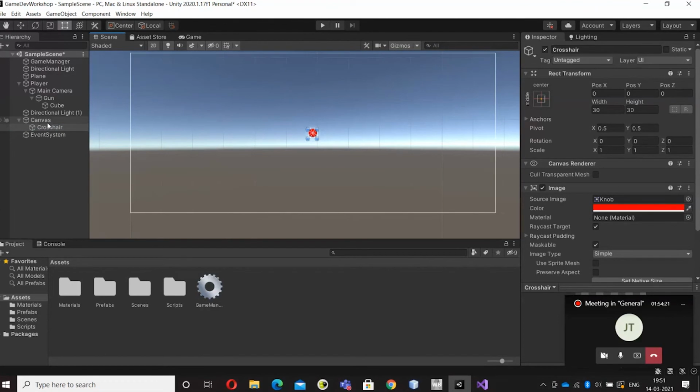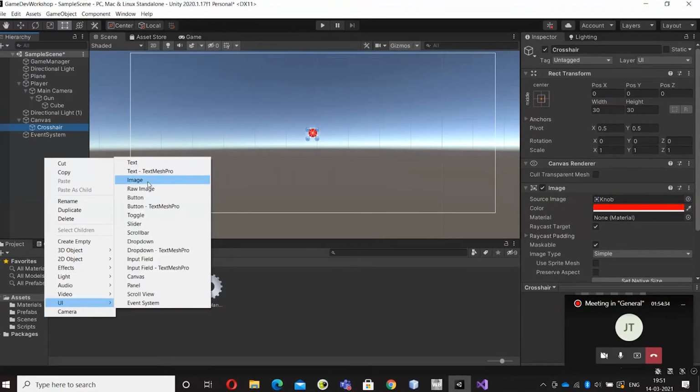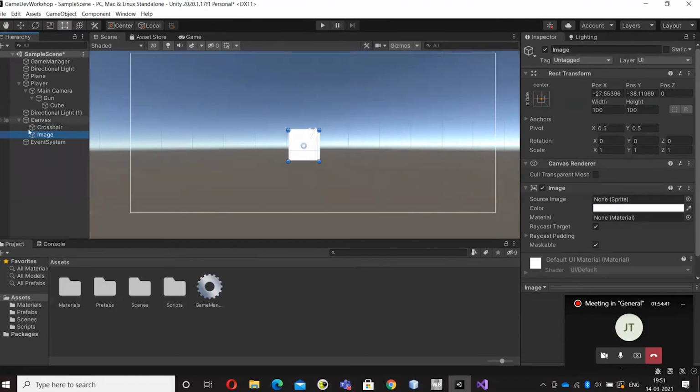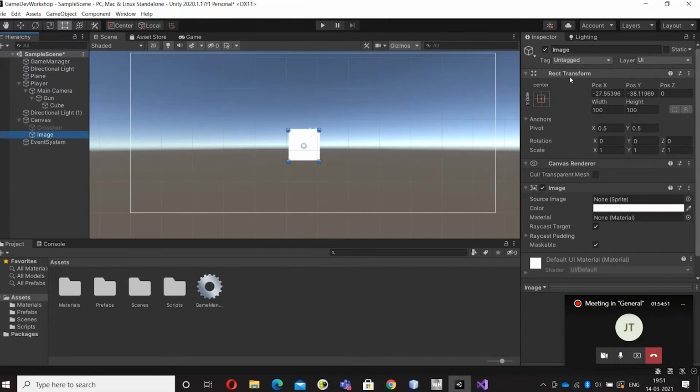This canvas will not be there in your project straight away. To get the canvas, just right click, go to UI, and you can select any one of them. Since we are using an image, click on image. This image along with the canvas will pop up. I'll show you how to do this. Turn this off. This image came here.